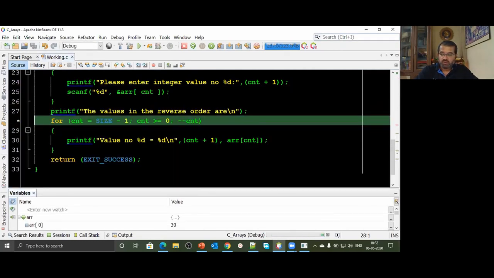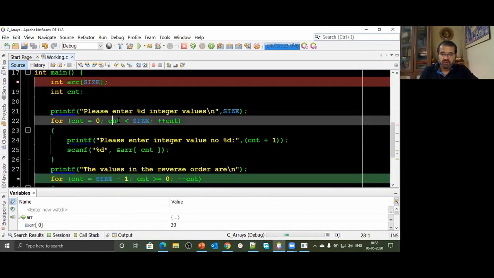Why have we come out of the loop? Because the value of counter is 10. Here, we had said counter less than size. Size was 10. 10 less than 10 is false. We have come out of the loop.